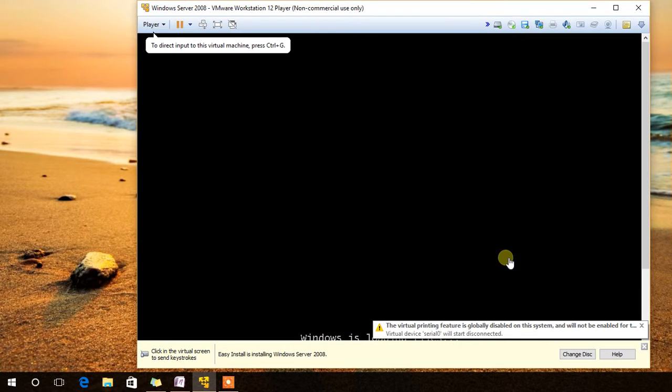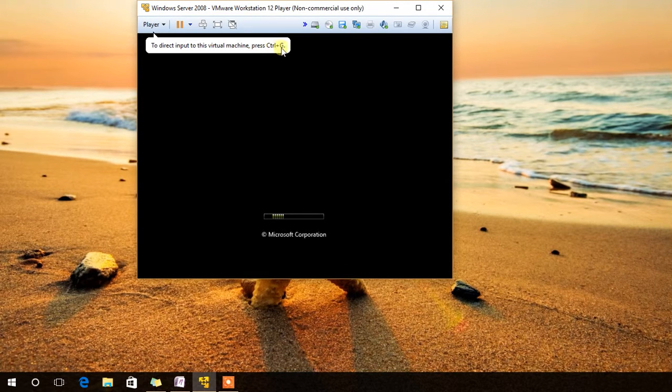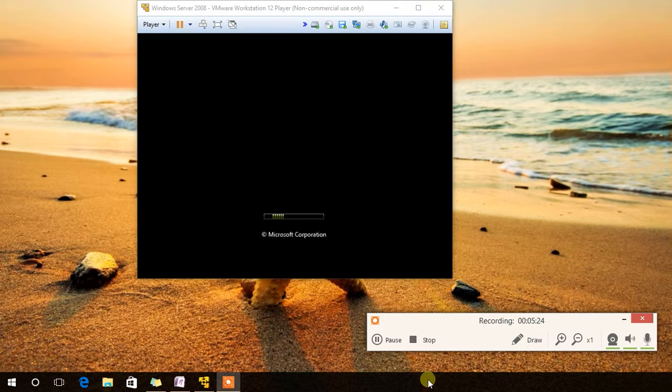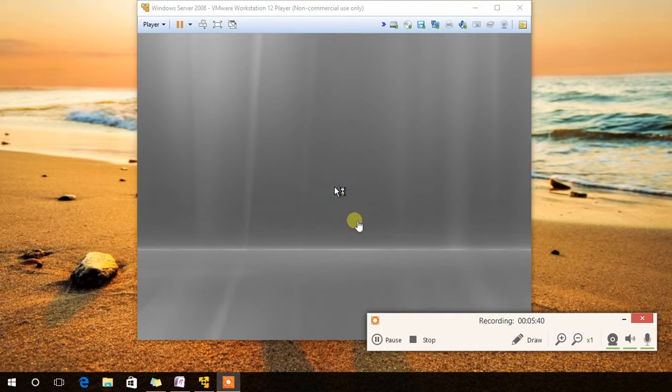Now Server 2008 begins to install. Installation is very easy, there's nothing to it. The files are beginning to load. I'm going to pause the video until Windows Server 2008 finishes. Okay, we'll meet later. Right now these are just the steps the OS follows to load onto the hard disk of the virtual machine. Okay, I'm going to pause the video now.